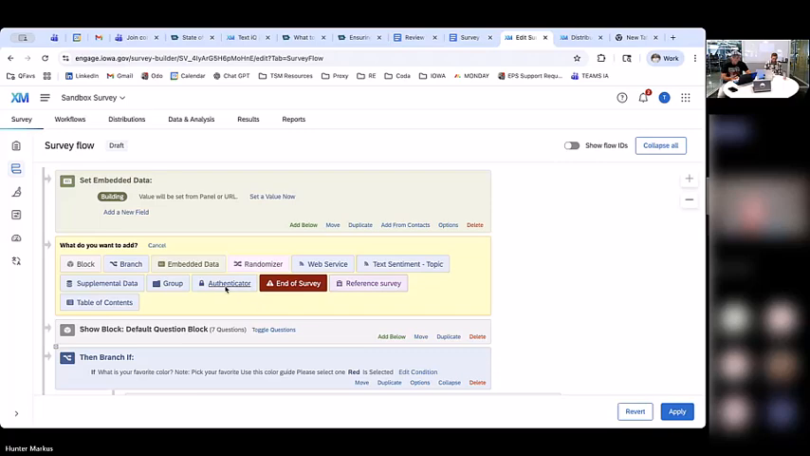Authenticator, this is another one, just that's good to know if you need people to log into your survey or provide some sort of a password before taking their survey. You might want to add an authenticator to the beginning of it.